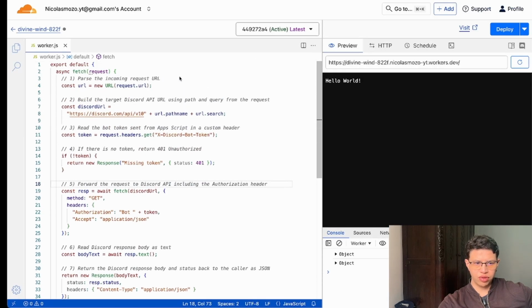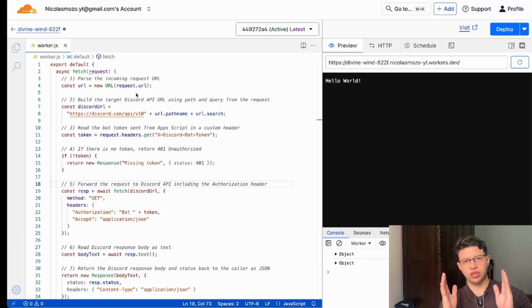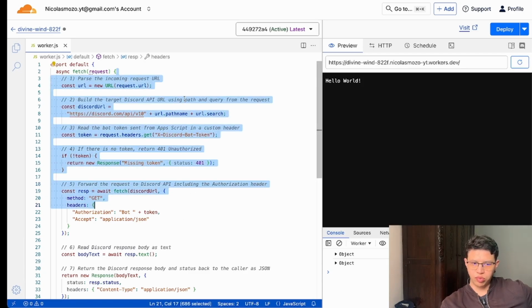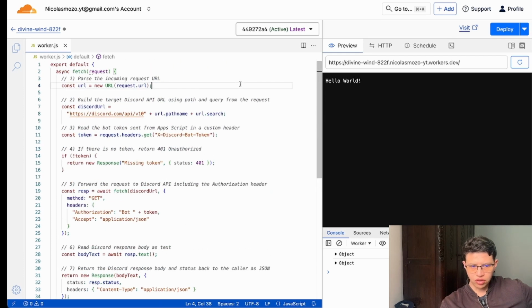And as you can see, pretty much what it's doing is it's like a router, right? You can think of it like a bridge between Discord and the AppScript environment. So you can see that we're making the call to our worker, and then this place is routing the call to Discord. Whatever Discord replies, we get it and then we send it back to AppScript. That's pretty much the logic here.